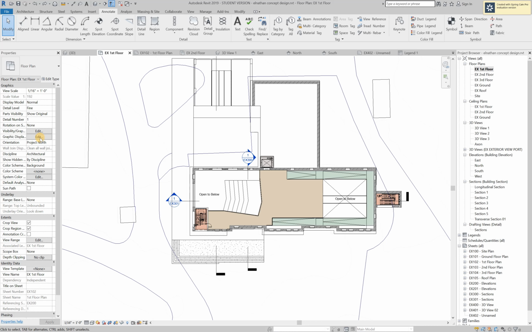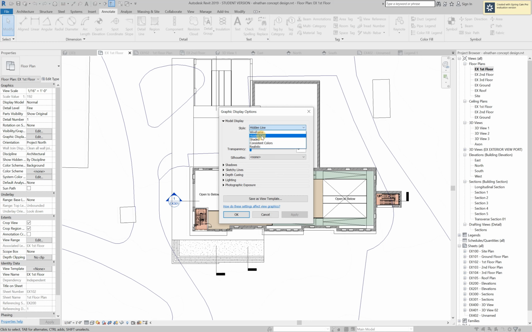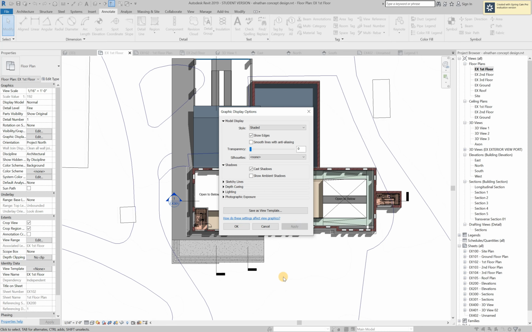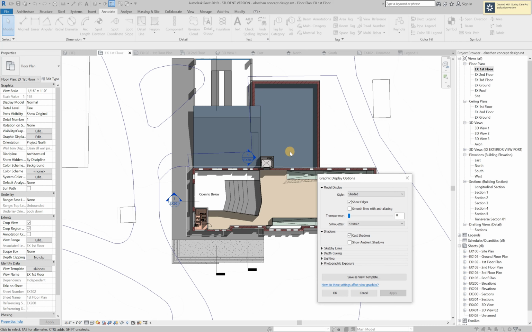Another thing that you can do is the graphic display. If I click on edit, I can start messing with the line weights and how things look. And I can start adding shadows if I wanted to, or sketchy lines. Shadows, this is so slow. Cast shadows. I hit apply, and there it is. So this graphic display option is specific to the EX first floor plan.